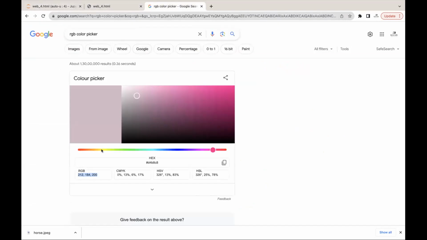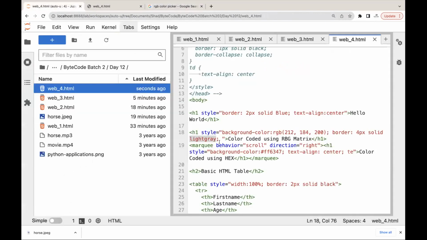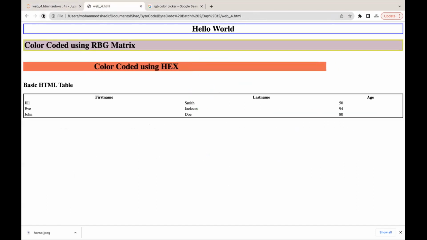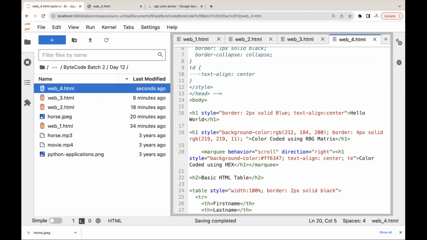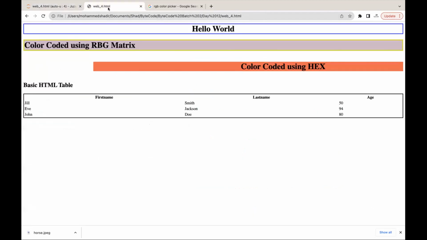For example, if I want, let's say, bright yellow, then instead of saying light gray, I can just say RGB and this. If I go here, see. So yeah, this is H1. Now this scrolling behavior is called a marquee.